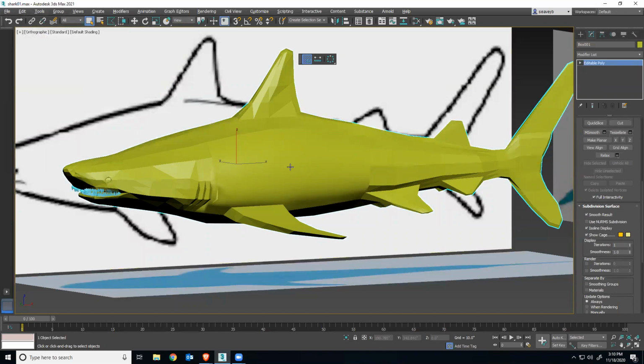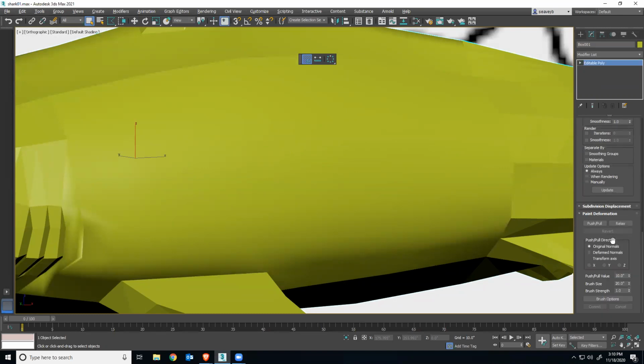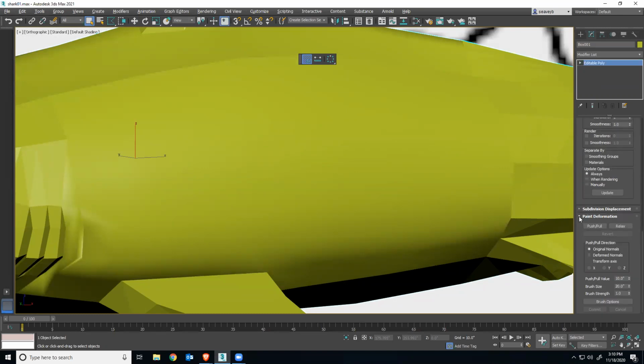Okay. And you might be wondering, how come it's all smooth in here? These are in the same smoothing group. So I could just turn off all the smoothing groups somewhere down here. Where is it? Up there.